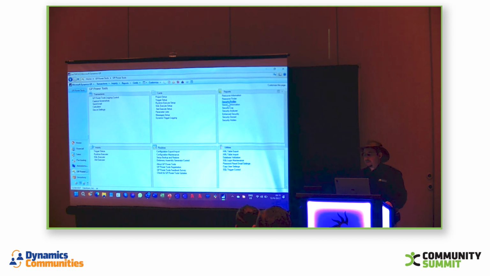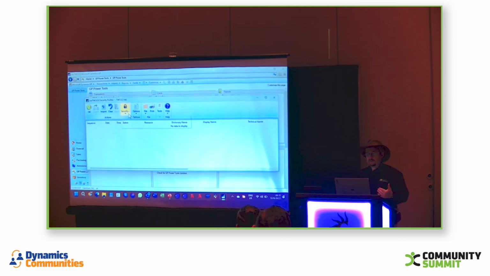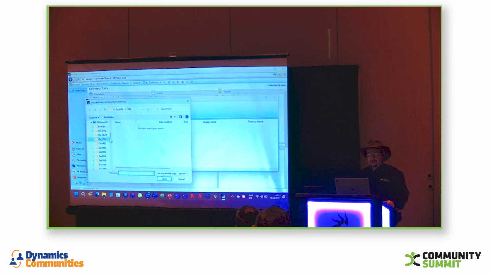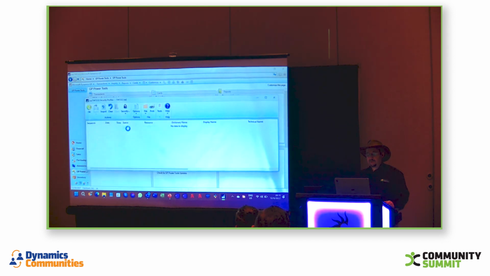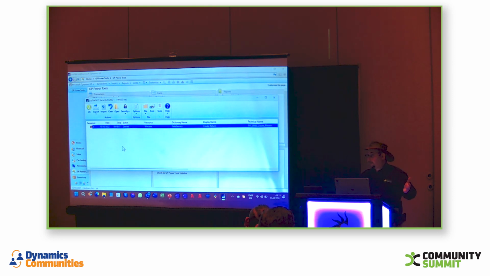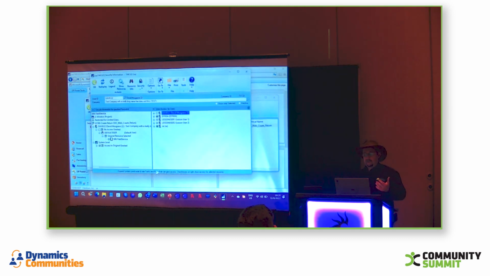Okay, profiler. And I'm going to import the log that just got saved. I've been doing other things and my paths got messed up, so I'm just going to go back to where it is. There's the profile log. So I can now see this exact same error that the user had, but it's now on my system. And I can say, okay, well, show me a bit more information. So I'm going to say, show me security information, and now I can see exactly what's going on.